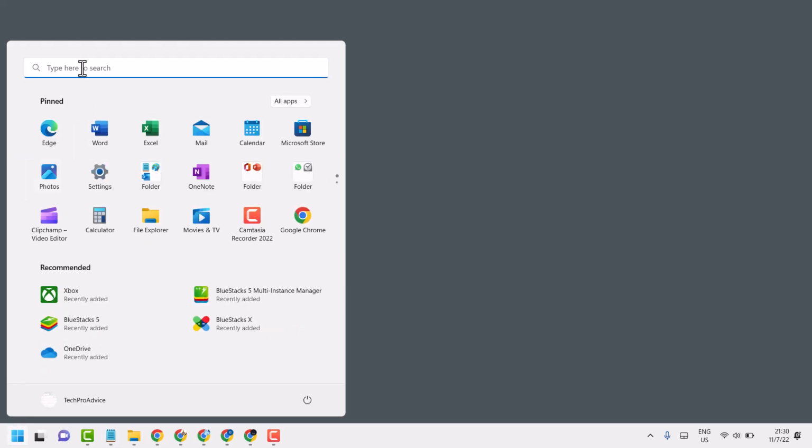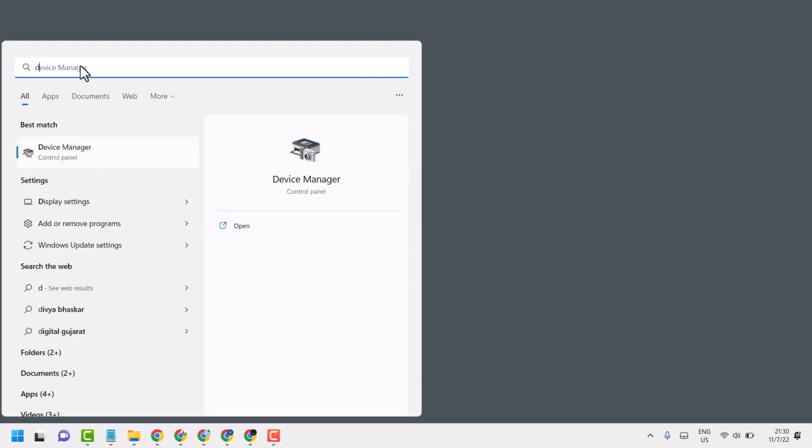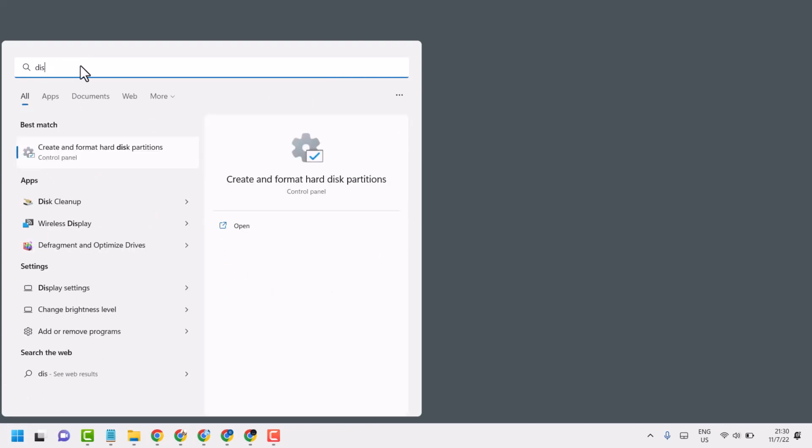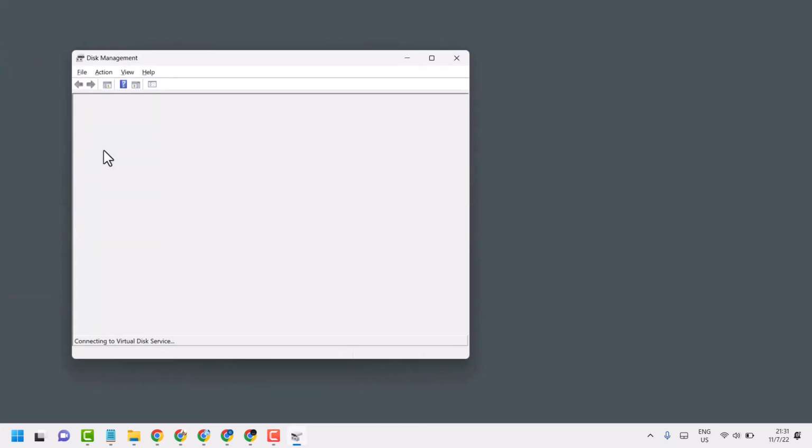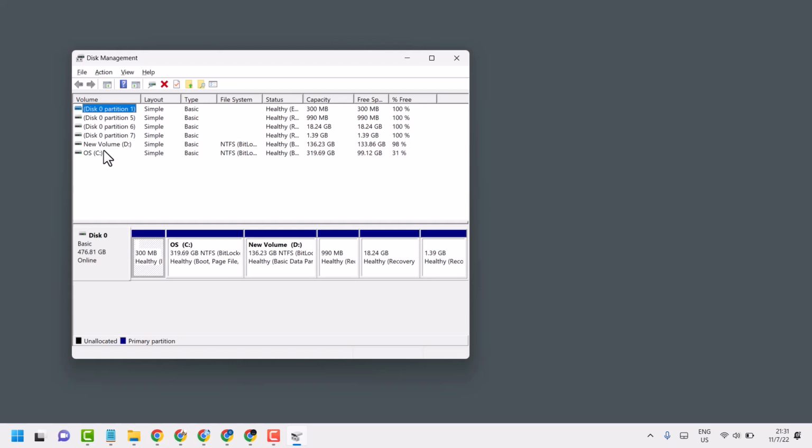So click on start, then search for disk management. Click on create and format hard disk partitions. Now here, guys, you will see all your drives like the CD drive, and some others if you have them. So this is the way, guys, you find disk management.